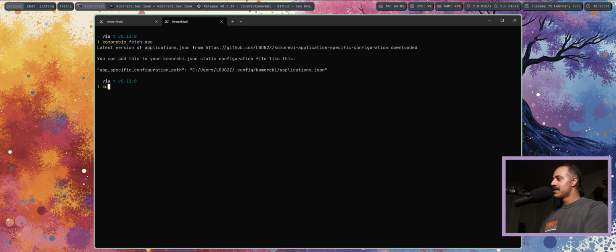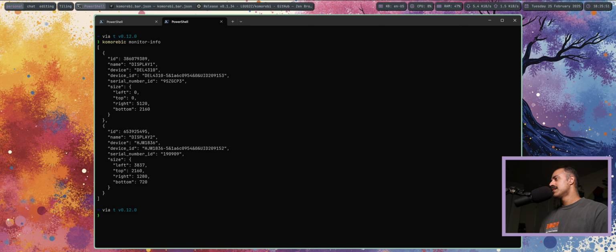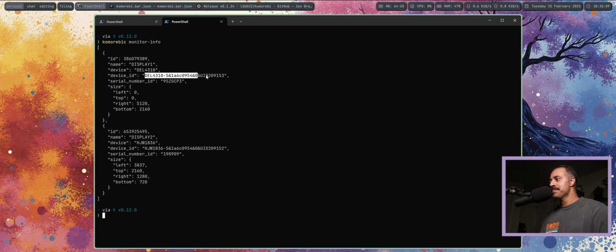Some of you, especially those of you who have multiple monitors, will be familiar with this command, komorebic monitor info. Most of you will have been going by this, the device ID. And until now, this was the closest to a stable ID that we could find. This part that I'm highlighting was always stable, but this part, the unique ID, this could, in rare situations, change.